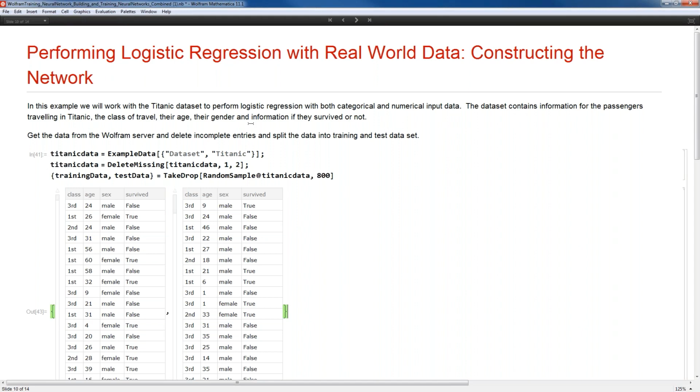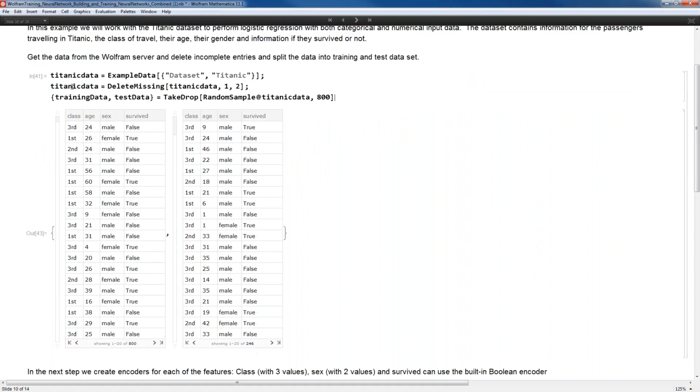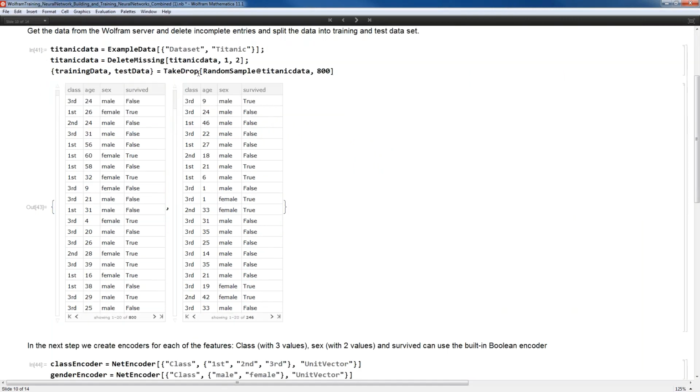We'll perform a logistic regression. We'll take the Titanic data set, which is again there in the example data or in the data repository which we have. There we'll take 800 of these examples as our training set, and we'll keep the remaining as our test data. That's what the function TakeDrop is doing on this data set. First, we make sure that we have cleaned all the missing data from this data set.